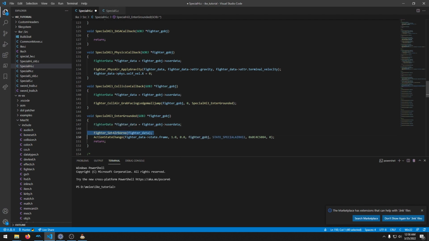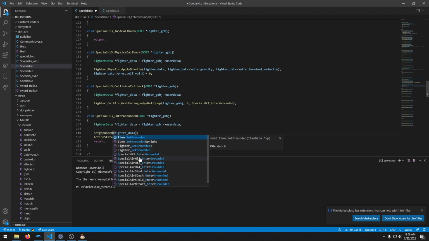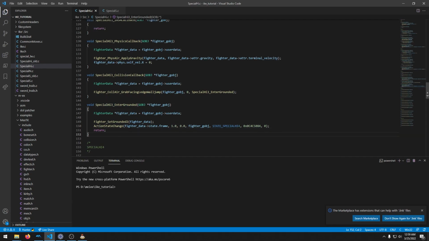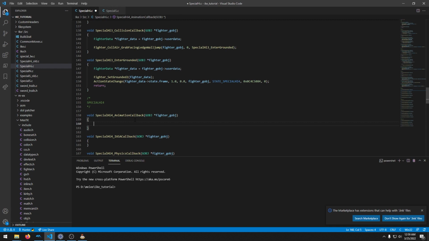except you do set grounded. Fighter set grounded. And I use fighter set grounded too. I don't know why there's two, but I just use this one. I think it's used more in the actual game's code for some reason. And then the state we're going into is special, actually no, going into special high 4. Alright, so special high 4 is the end, which I'm gonna show here.